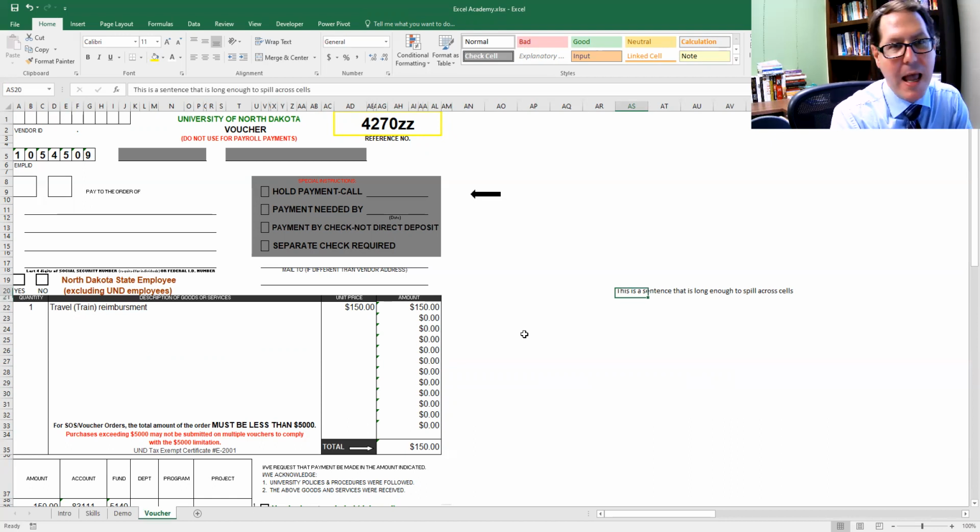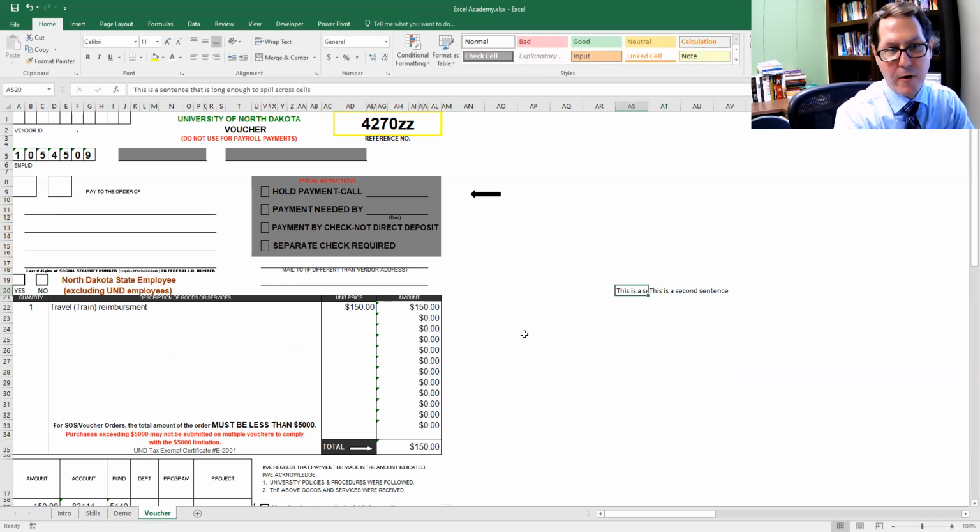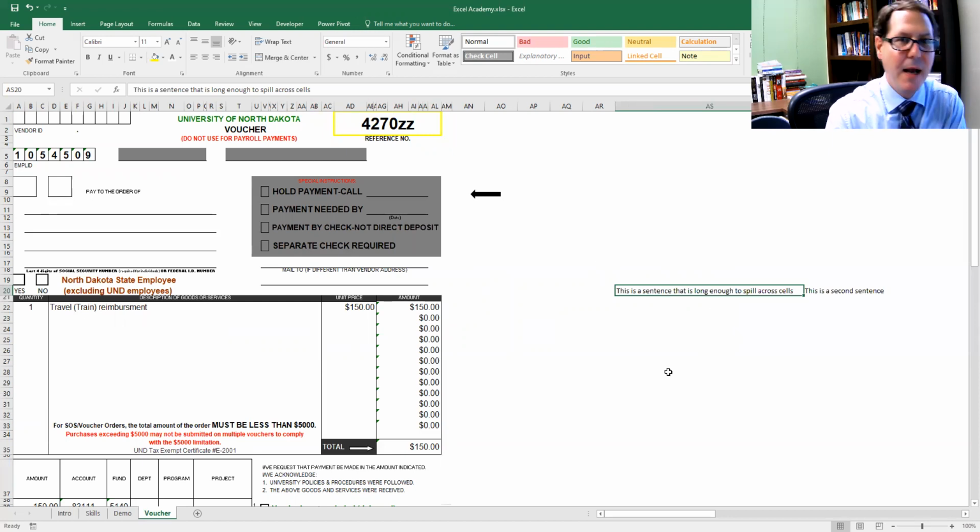And if I put something next to it, this is a second sentence, what it does is it essentially buries that first cell underneath it. And so you can no longer see how far that goes, right? The information is still there. And if you go up to the top and see what's in the cell, you can still see all the information, but it's not displaying. And so one way to maybe make it display is I could fiddle with my columns and try and make it work that way.